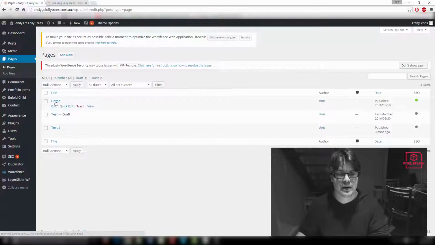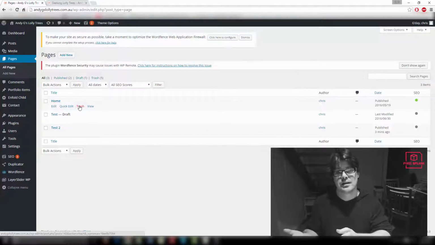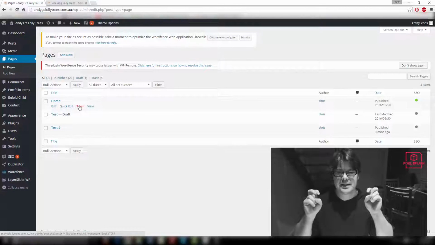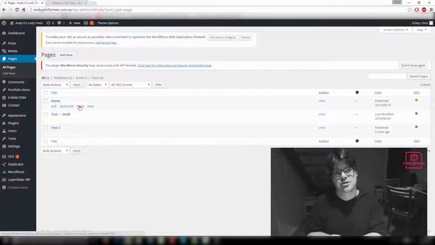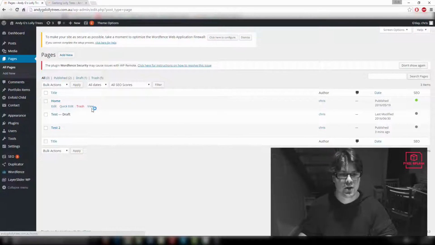But let's hover over the home page here. Just hover over this and we're presented with some options. We can edit the home page, which will open up a comprehensive editing suite where we can do all our changes. We can go quick edit, and that will allow us to quickly change some things like the page title, the URL, things like that. Trash will delete that page and put it in the trash can. Now, the page won't technically be deleted. It will live in the trash can until you empty the trash can. Once you empty the trash can, the page is gone, finished, finito. Or you can view the page. So let's go edit.